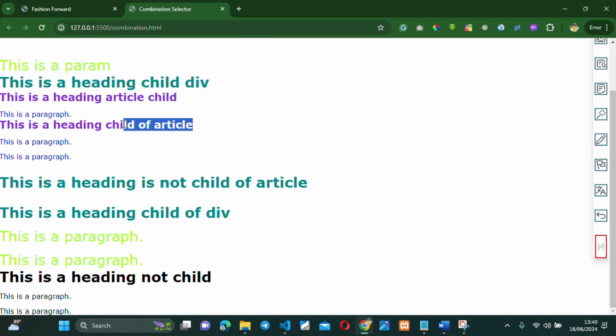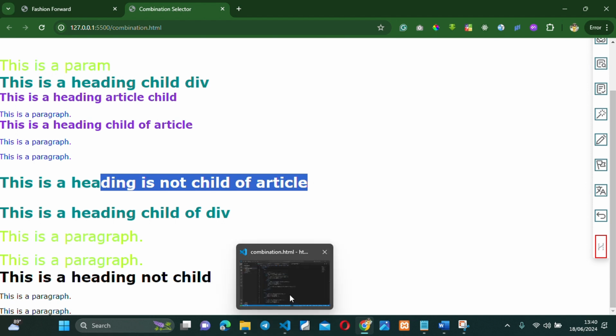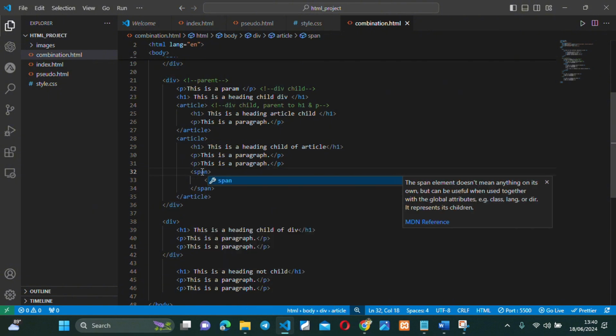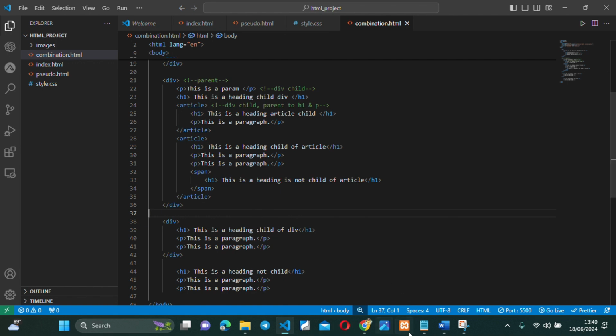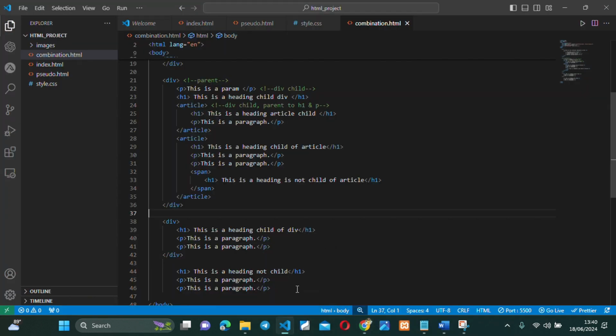Now you see our child of article color is purple. But this one is because it's inside the div. Let's change it from div. Let's use something like a span, so it will not pick it at all. Alright. Not child of article. Okay. So this is heading not child of article. Say it's dark. I hope this is not confusing.